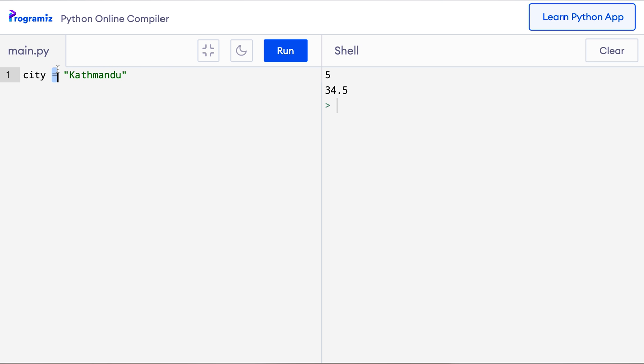Now, instead of printing the string directly, I'll print the city variable and see what we'll get. So I'll say print city and this time when I press run, Kathmandu is printed to the screen again. This is because the city variable stores the string data Kathmandu.